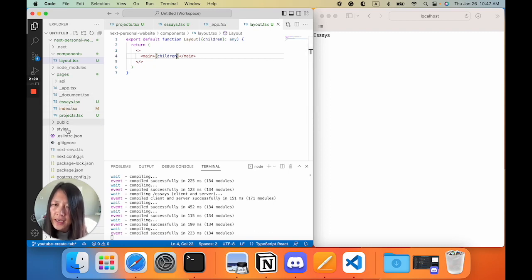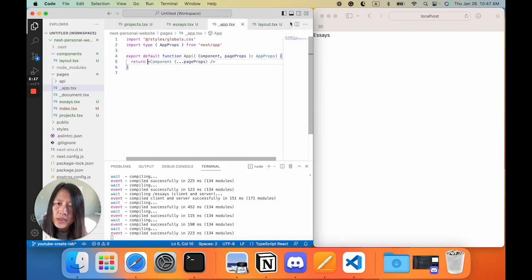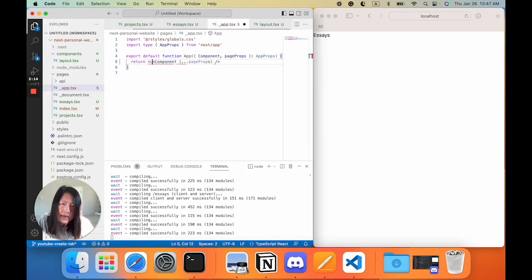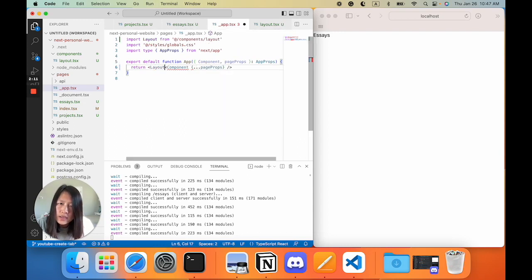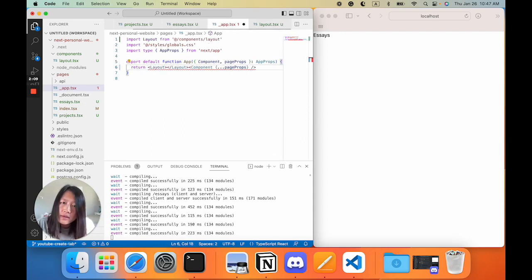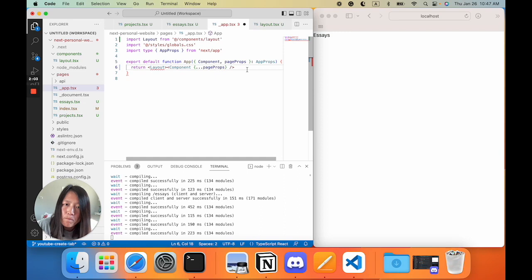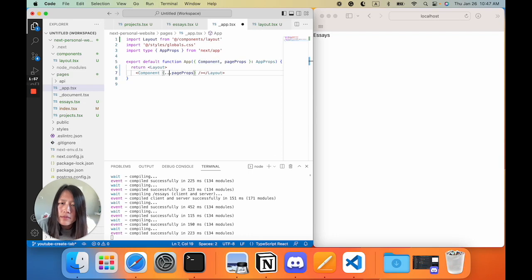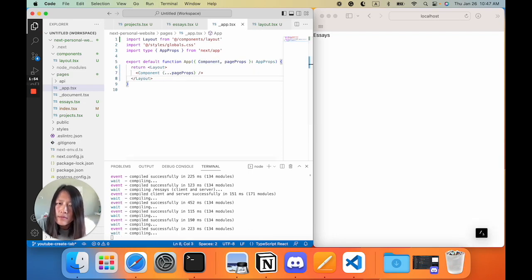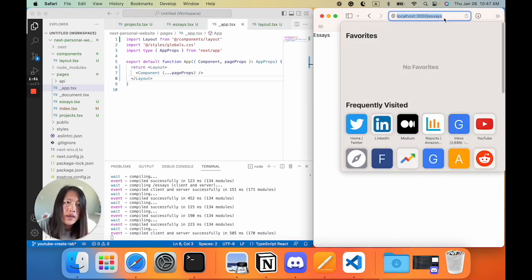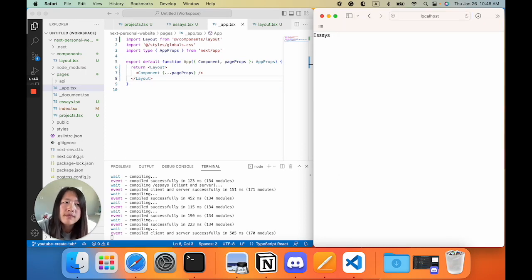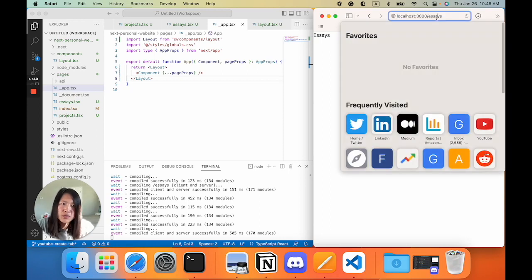Let's use that in the app. So here we can say layout. Okay, let's give a try here. Right now, we should not see any difference because the layout is empty. We haven't added the tab bar yet. Okay, see, it is expected.